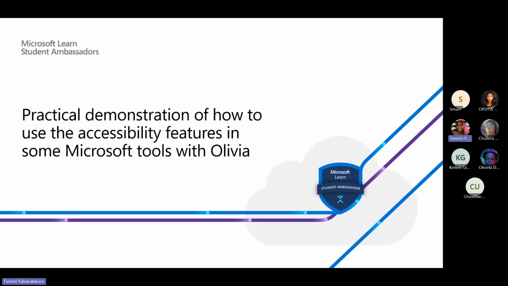So I want Olivia to join me to demonstrate how to use the accessibility features in a Microsoft tool. Olivia, over to you.